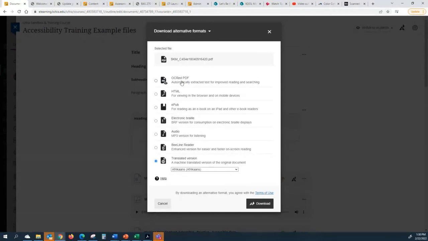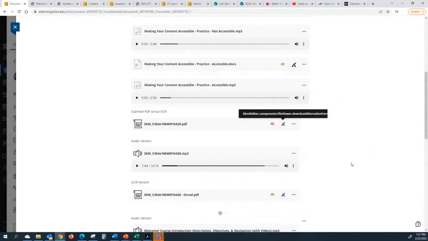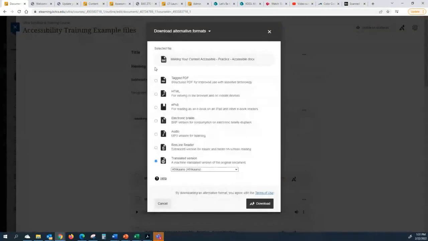So if you maybe inherited a course from someone else and they have something in there that you don't have the original for that was scanned, you could maybe try this OCR version of that and see if that can help you get a better version. But generally speaking, let's try not to use scanned PDFs or PDFs at all if we can avoid it. Word documents are perfectly fine. And if the student really wanted a PDF, they can take that Word document and get a tagged PDF version of it.